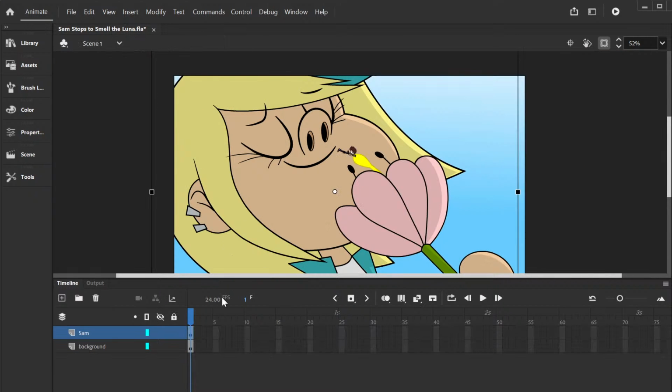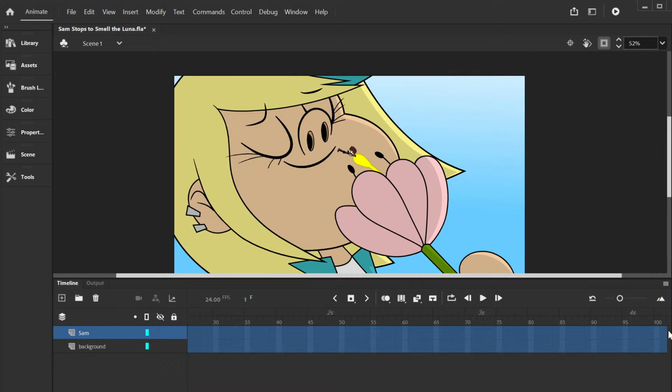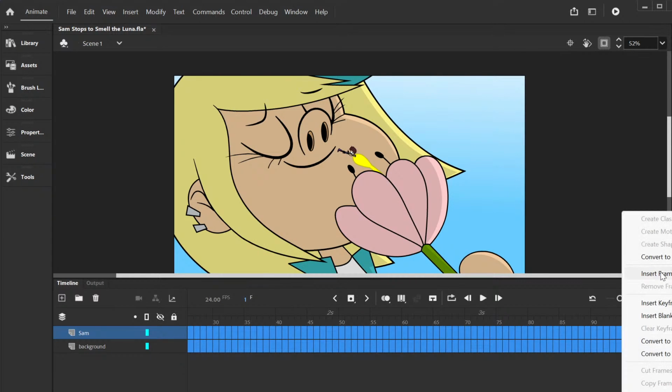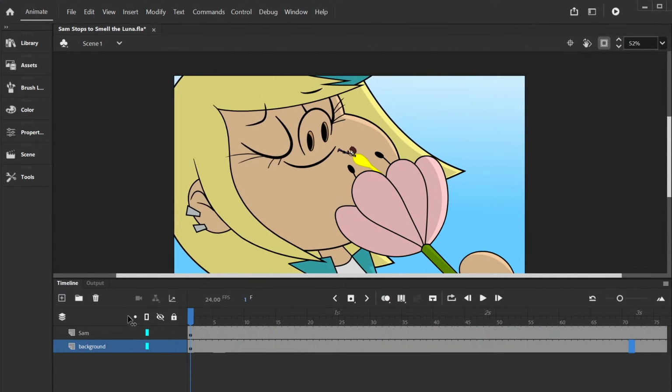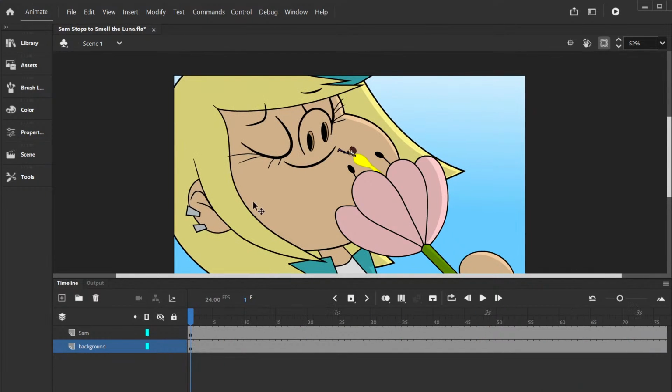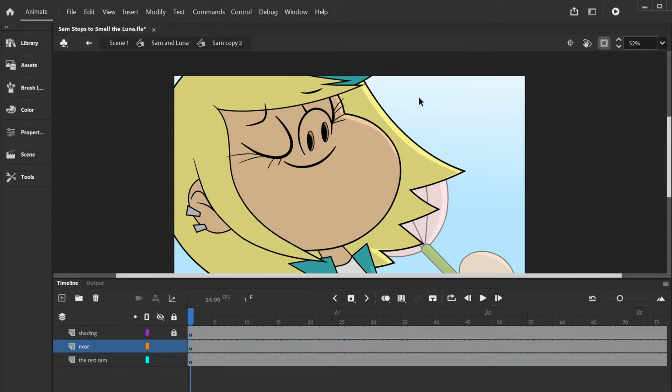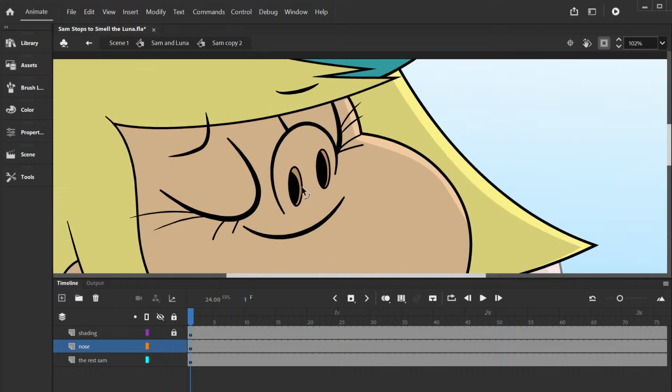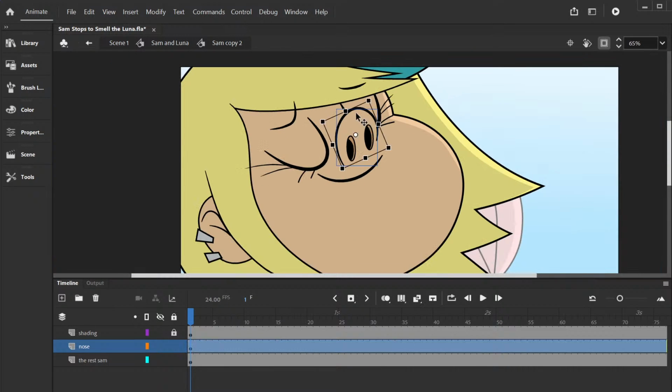Oh, need to add 4 seconds of frames here too. So there we go. So this movement looks pretty plain. So what we're going to do, we're going to click into the asset, click into it again. And now I can manipulate the individual little parts like this.